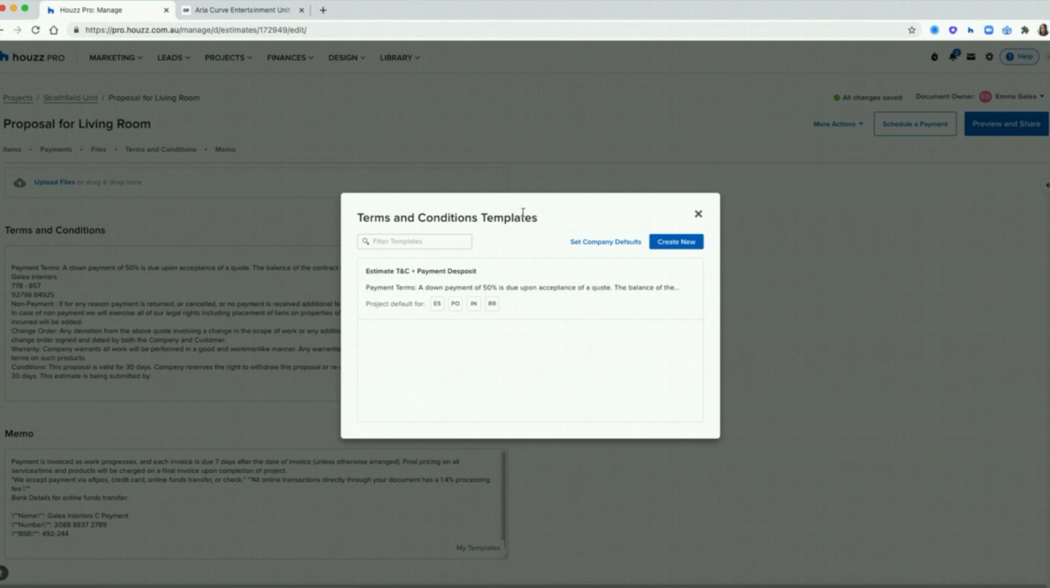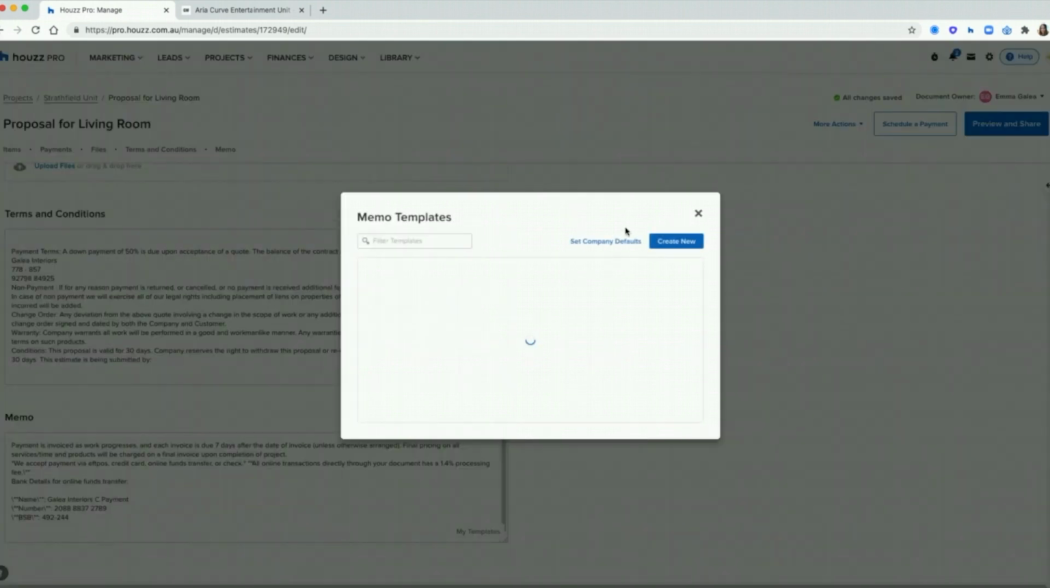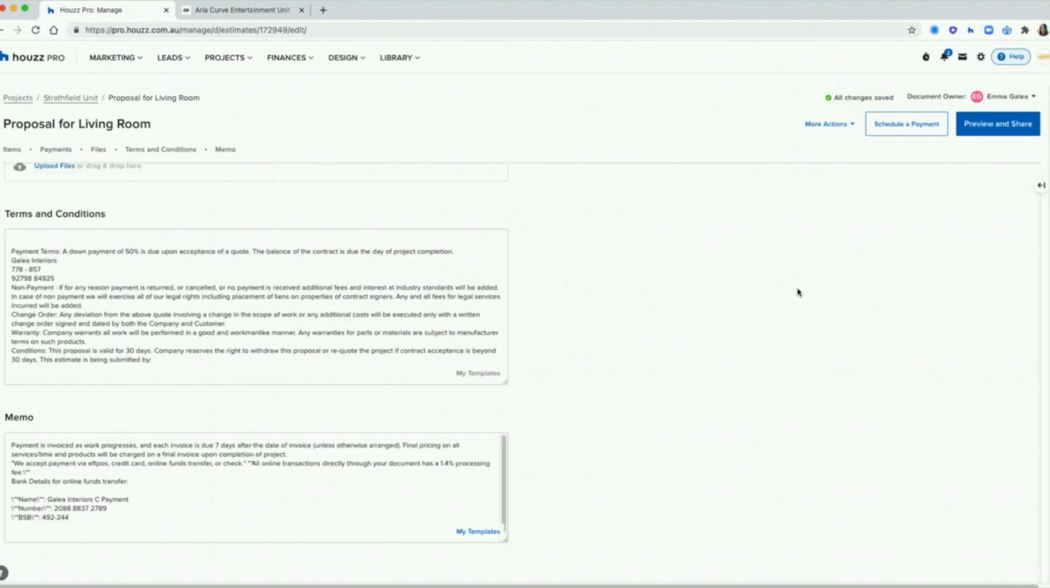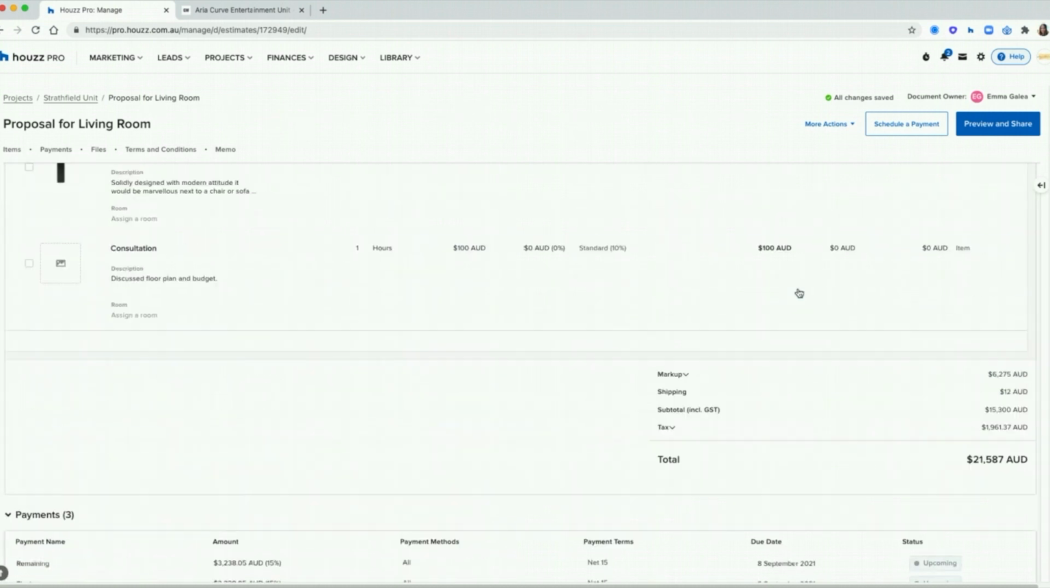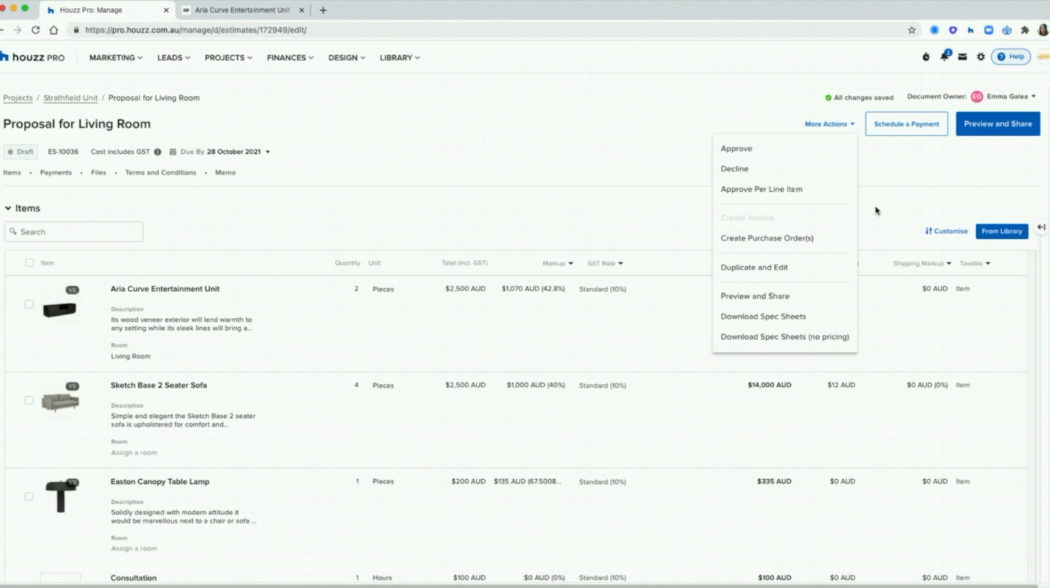But as I go, I can come in and create a new template for T's and C's. Or if I want to go into my memo box, I can come in and create a new template for each memo as well. One thing I can do is click on more actions and actually duplicate and edit. So if I want to make multiples of the same document, I can do that as well.